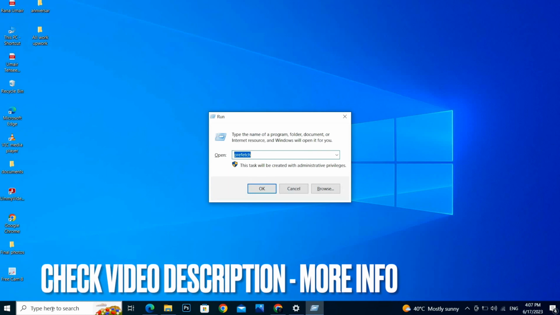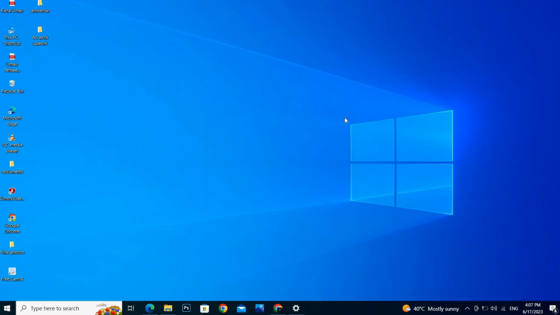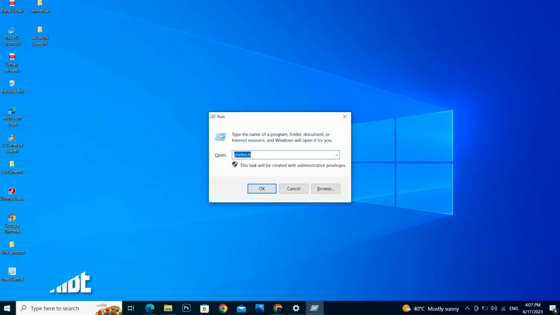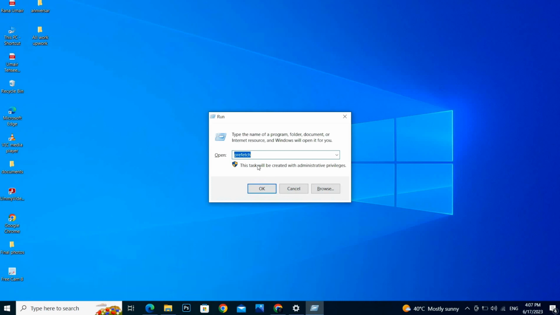But I am going to tell you a shortcut key for it, so I'm going to cut it, and now I am going to press Windows plus R. Remember that you have to press Windows plus R, then the same pop-up will appear on your screen and you have to go with it.